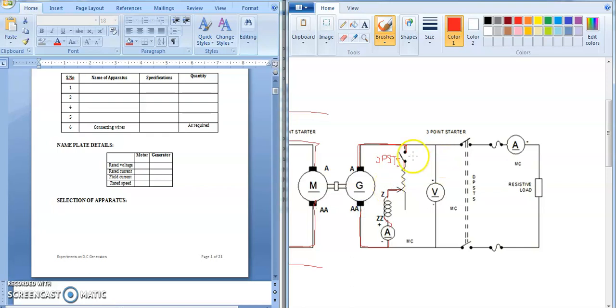Now across the same SPST you need to connect the voltmeter, and from the negative of the ammeter you need to connect the negative of the voltmeter. Up to this part your connections are over. Now the positive of the voltmeter is connected to the input of the DPST switch, and the negative is connected to the other input of the DPST switch. The output of the DPST switch is connected via the fuse to the positive of the ammeter, and the negative of the ammeter is connected to one end of the resistive load, and the other end of the resistive load will be connected to the other output of the DPST switch.